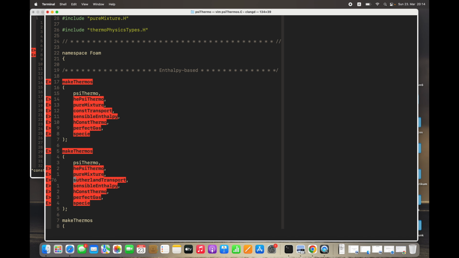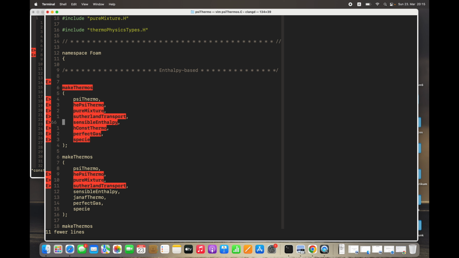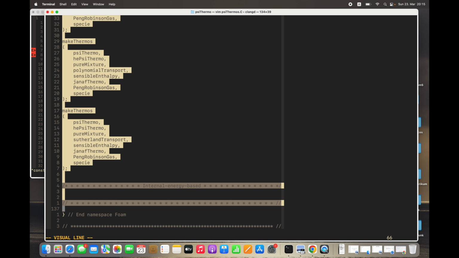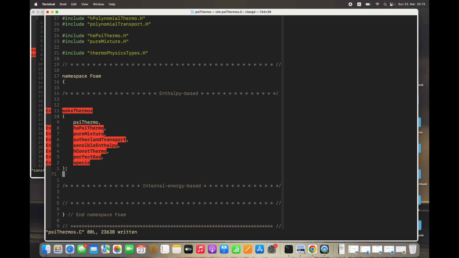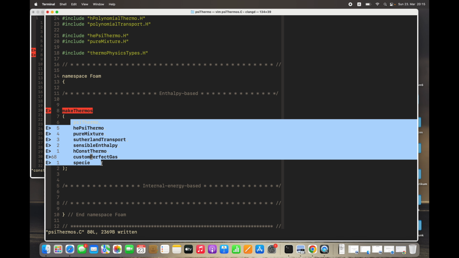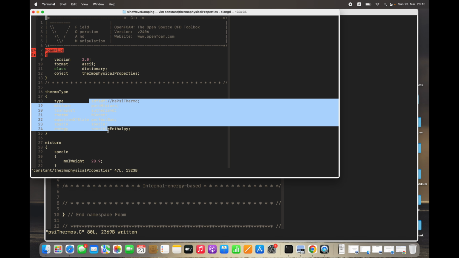We want hConst. So I'm going to skip through, and we have this hConst thermo here, and we have also perfect gas. So this second one sounds perfect to me. I'm going to get rid of this, and all the rest of this stuff. The only thing that I want to instantiate here is custom perfect gas, if I can type it. So this config is exactly the same as this config in here.